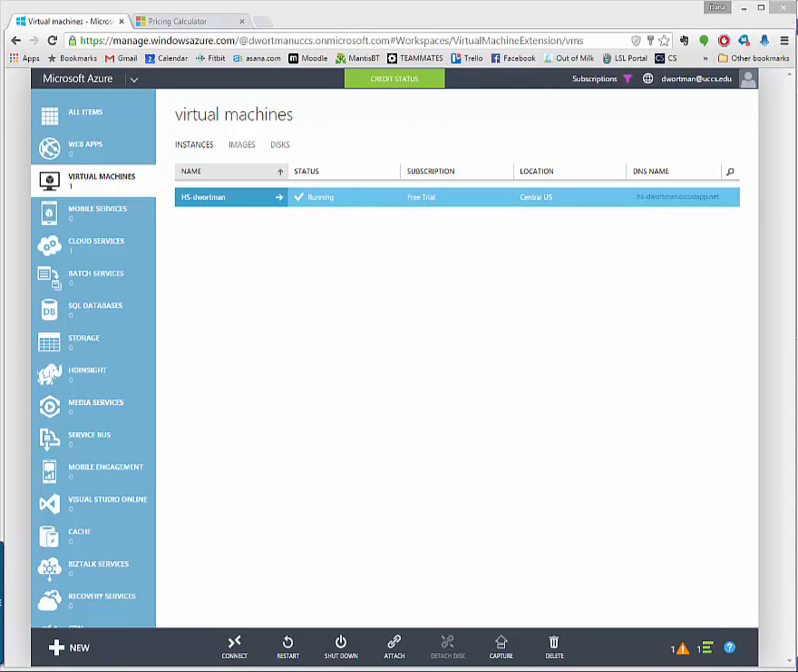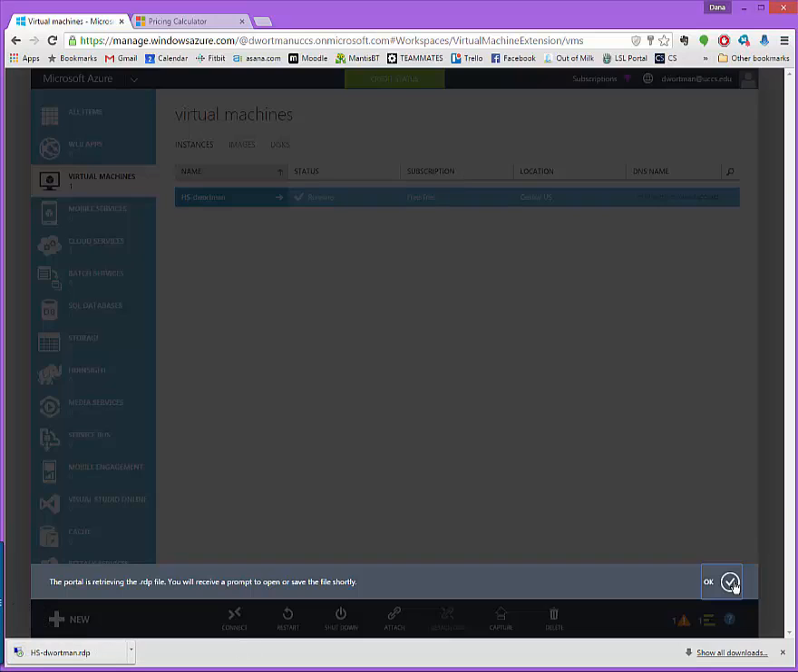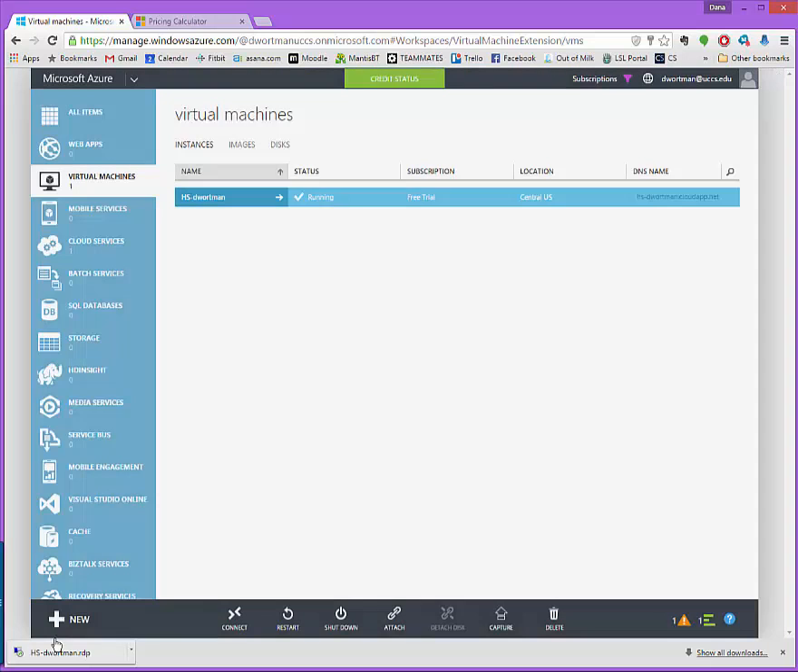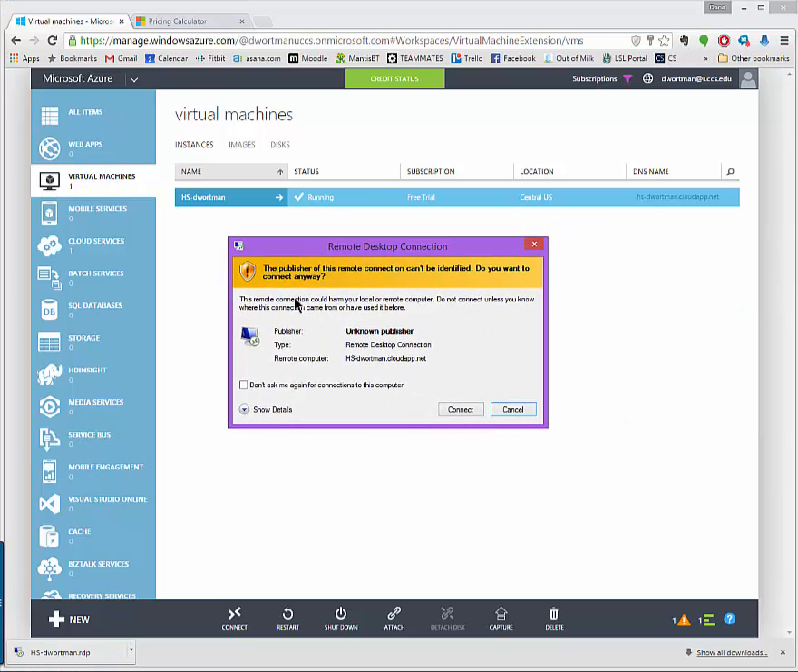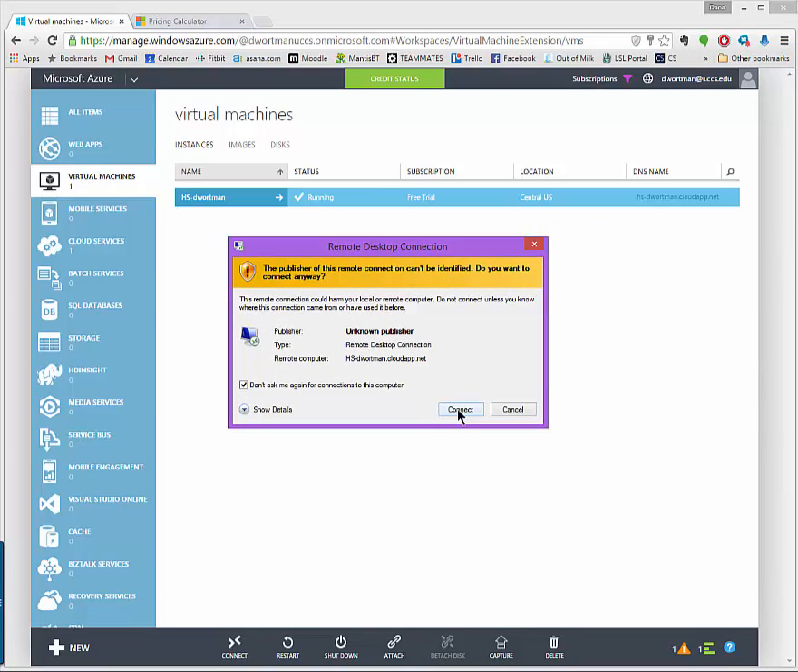Now I've already waited for this machine to be up and running. You'll notice here under status it now says running, not provisioning. So what we want to do now is actually connect to that machine. Down here in the bottom bar you'll see a connect. And the file that it downloads is going to be an RDP, that is a remote desktop file. So go ahead and open that up. If you get a warning like this, we're going to continue to connect to this, so go ahead and dismiss it.